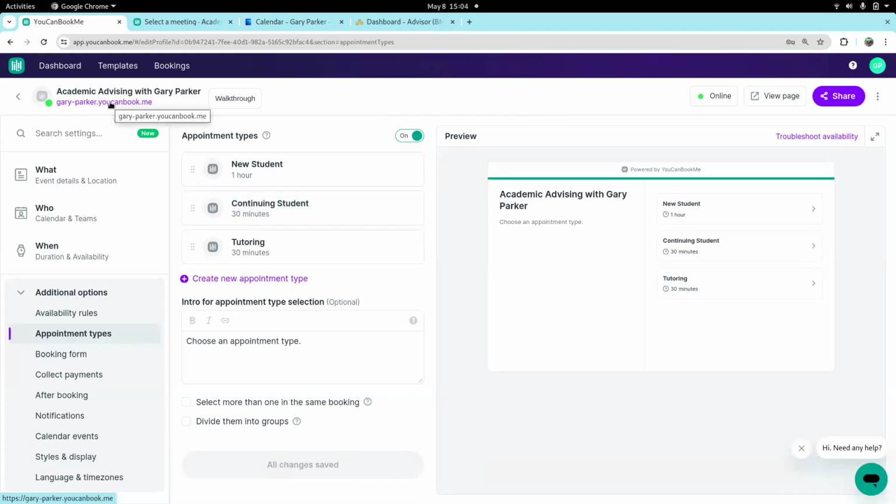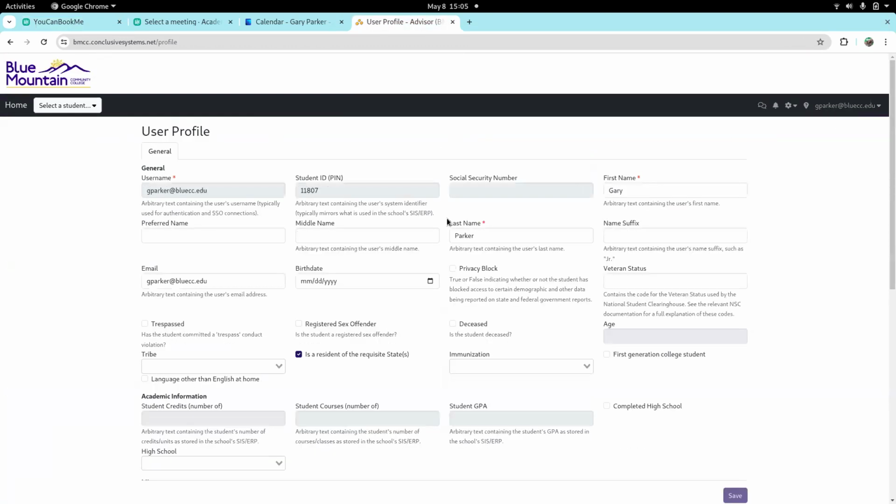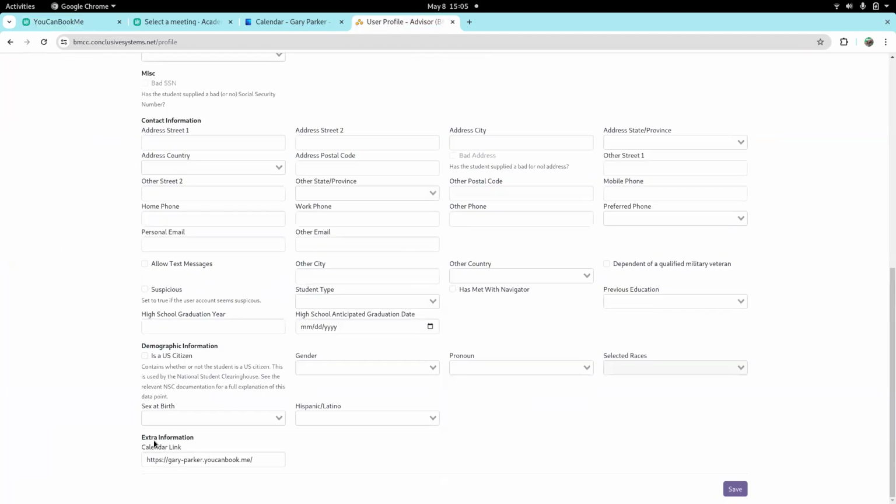Let's see, a couple other tips. For students to get this address, you could just send it to all of your advisees, get a list of your advisees and message them. Another option, though, is going to your dashboard in Focal and then select your name, your address up there, and then check out your user profile. And then at the bottom of the user profile is an extra information calendar link. And so you could copy and paste the link to your You Can Book Me page.